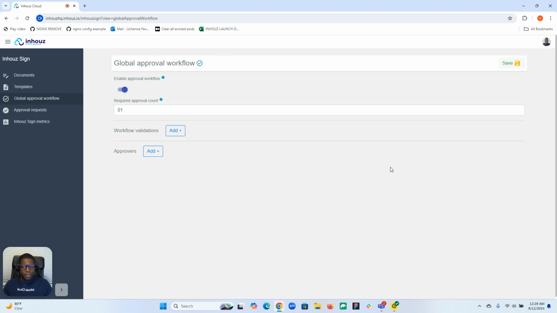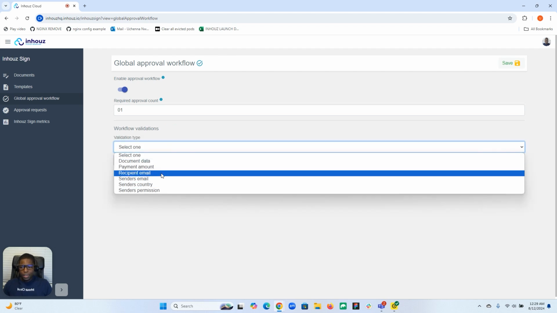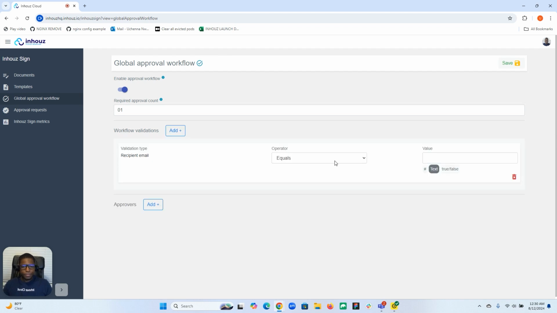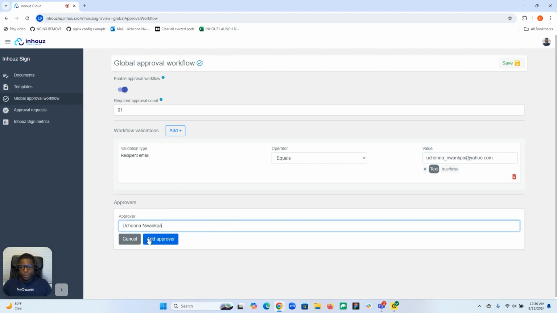All right, let's exit here. Let's just do one last one. Let's say we want to validate against the recipient's email. In this case, I'm just going to add my Yahoo. All right. So now, whenever documents go to this user, it has to go for approval. Then we're going to have to configure our approvers. Here I'm going to pick myself.